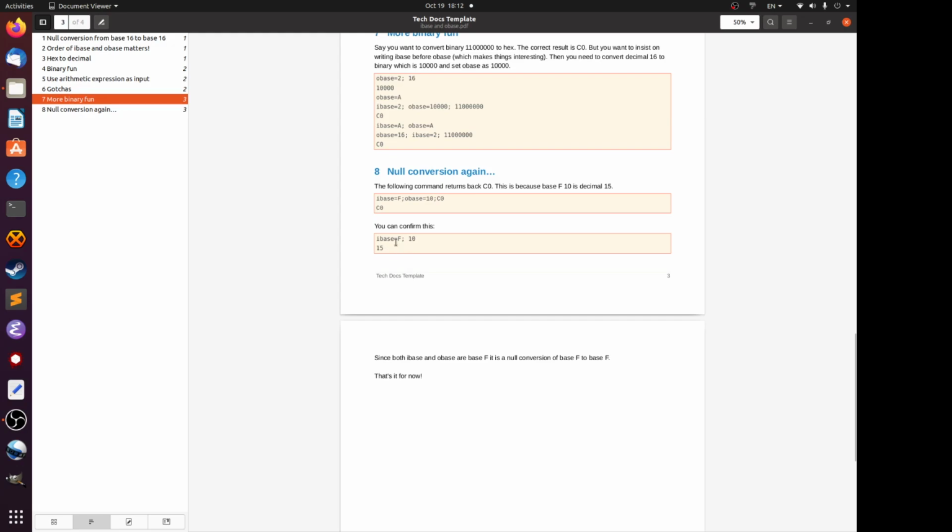So we're here converting from base 15 to decimal. So 10 base 15 is actually 15 decimal. So we are null converting between base 15 and base 15, so it gives you back C0. It says here, since both ibase and obase are base F or base 15, it is a null conversion of base F to base F.